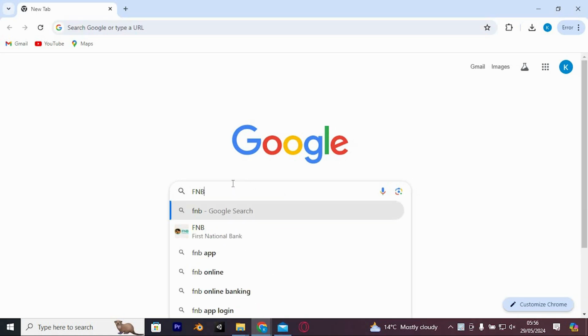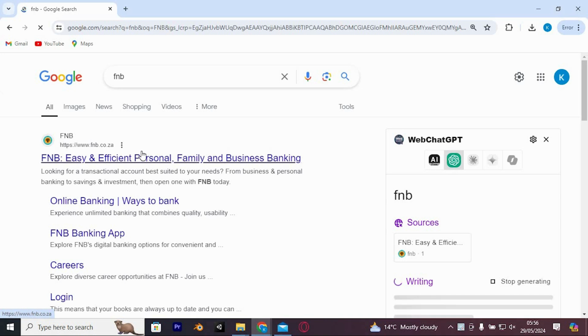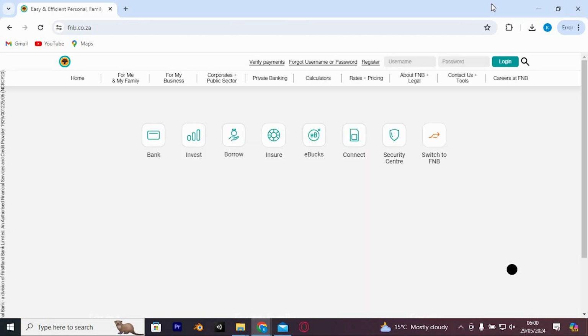Once in here, just type in FNB and enter to open it. We now have these sites, just tap on this link here so that it can take you to the official site. In here, just log in to the account where you would like to get the reversal.